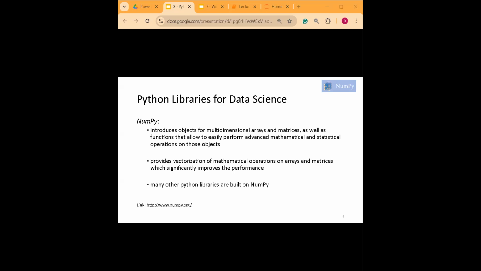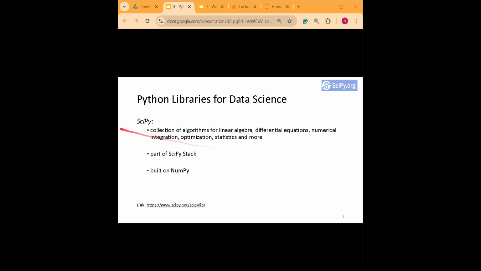I think that's about it. So that's for NumPy. Next is SciPy. This is short for Scientific Python. And SciPy is an extension of NumPy. So basically it works on top of NumPy, so anything in NumPy can work in SciPy as well.